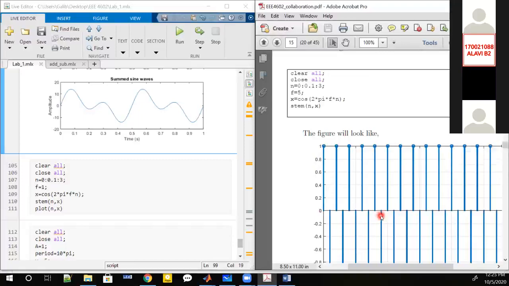No, actually in MATLAB, you know that this is a computer. So the computer cannot plot a continuous signal. Both are discrete, but in the case of plot, you are actually doing the interpolation between the values. Stem is not doing the interpolation.